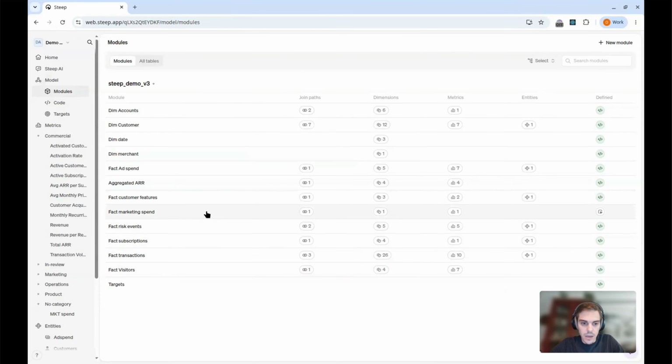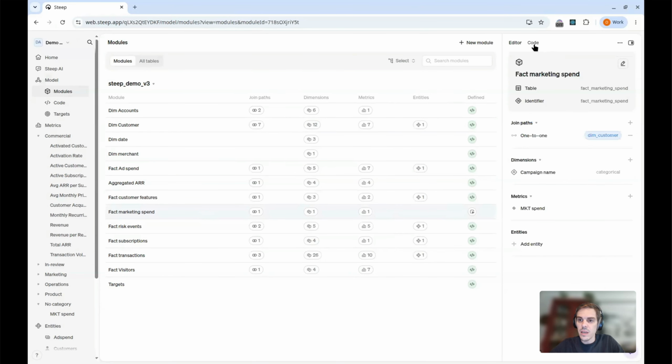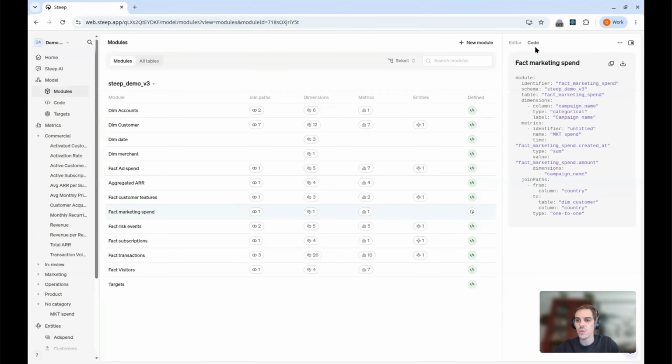They can click on marketing spend, and they have this very nice tab here, code. This is the code required for the module, for the dimension, for the join path, and for the metrics that I just created here in these 45 seconds. You can copy it. You will not see it because I will not reshare, but because it's so cool, I cannot not show you.